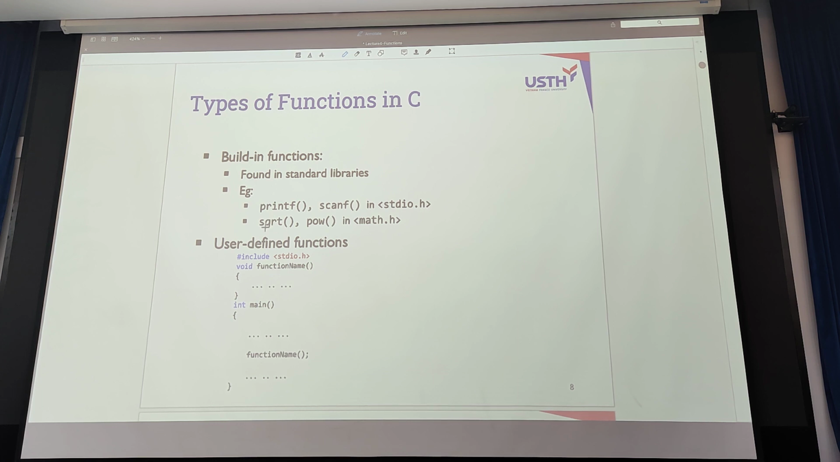And maybe you have tried sqrt. What is the sqrt function? Yes, it returns the square root of a number, right? How many parameters does it have? One, the square root of a number. pow, P-O-W. Power, yes, exponent. How many parameters? Two.